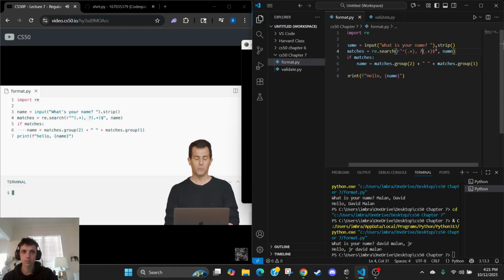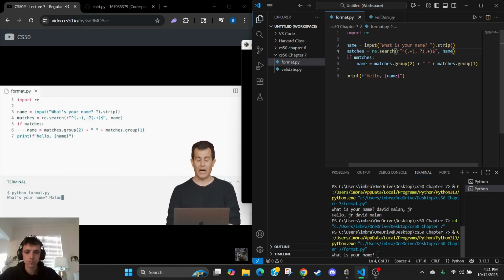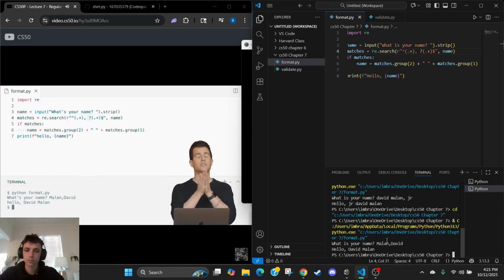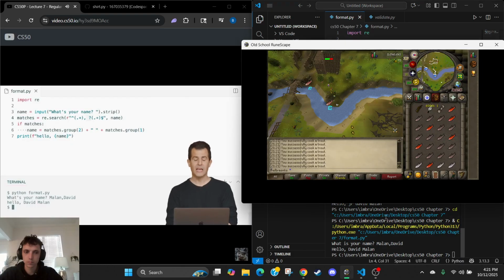So let's try again. Before this did not work. Let's do Malin, comma, David with no space. Now it does actually work. So we can tolerate different amounts of white space if I am a little more precise with my formula.